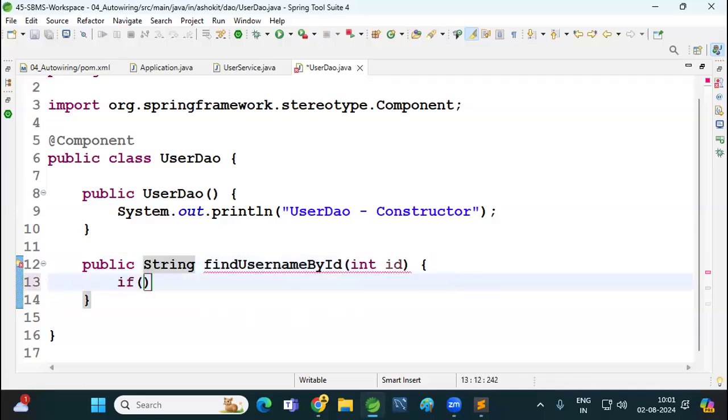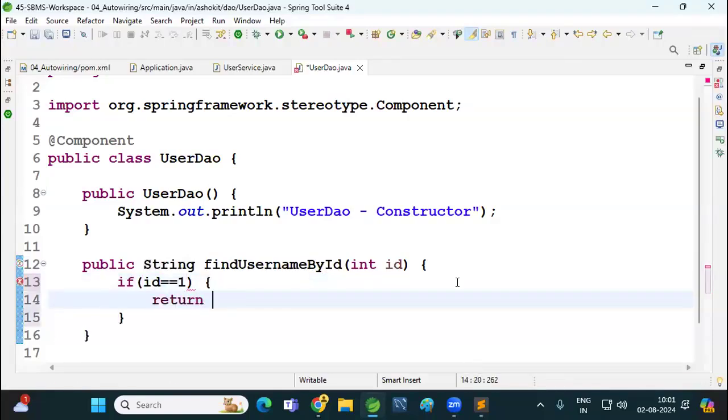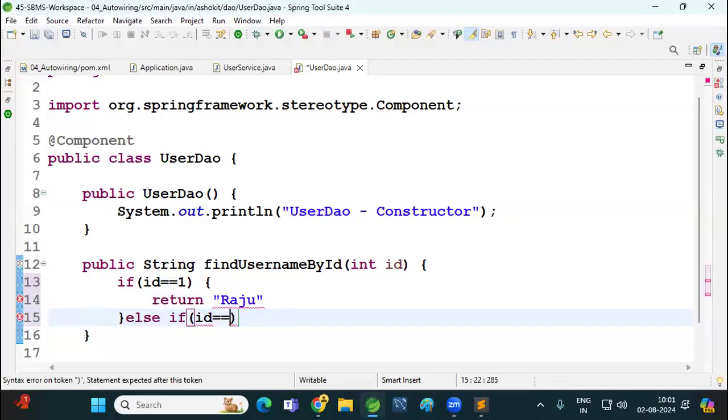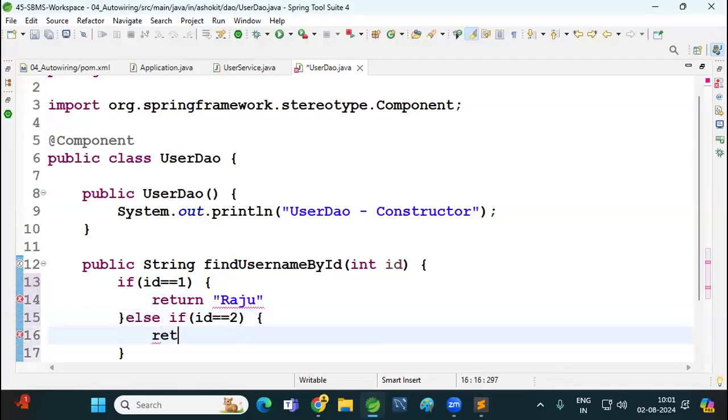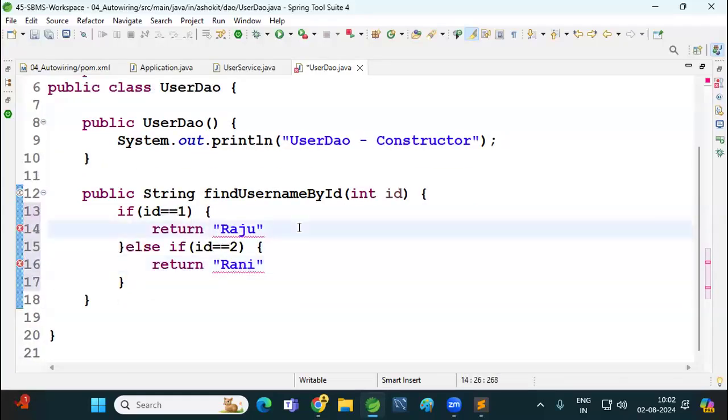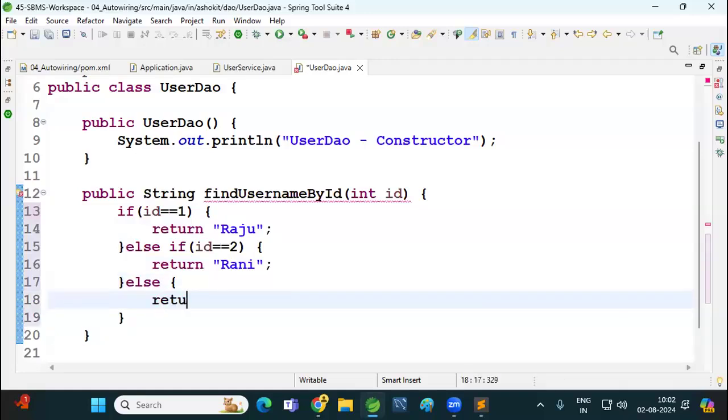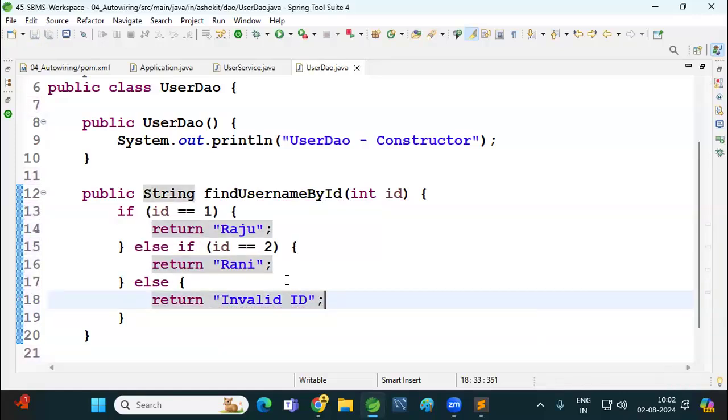So now I will write the logic. If ID is equal to 1, then I will return the name as Raju. Else if ID is equal to 2, then let us return the name as Rani. If you give any other ID, then I will return invalid ID. We don't have a database, that's why I'm writing some dummy logic in my method.